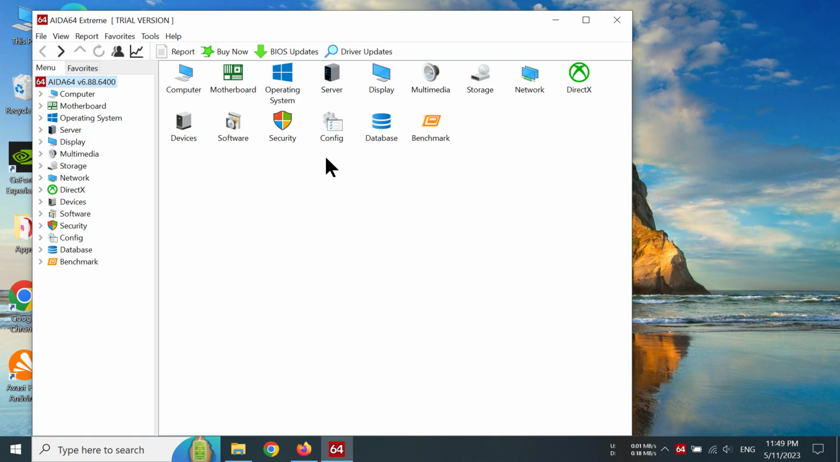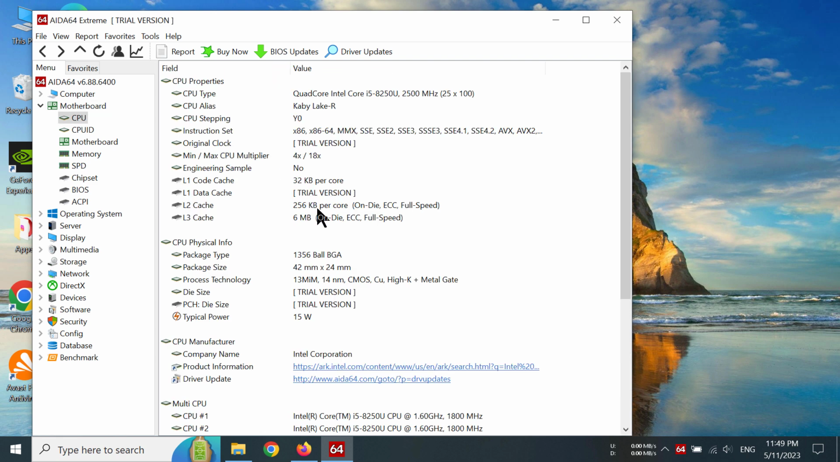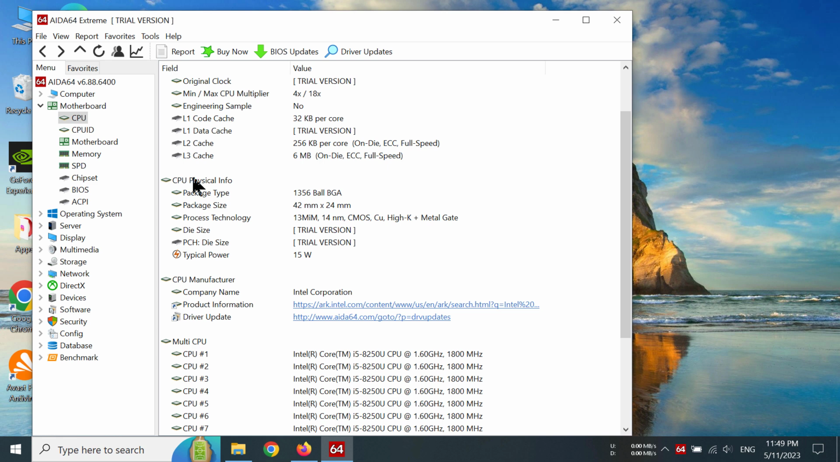After opening the app, you have to go to motherboard, and then you can see the CPU section here. You have to click on here. Then you have to scroll down a little bit, and you can see under CPU physical information we have process technology. So we can see it is built on 14 nanometers since it's Intel.